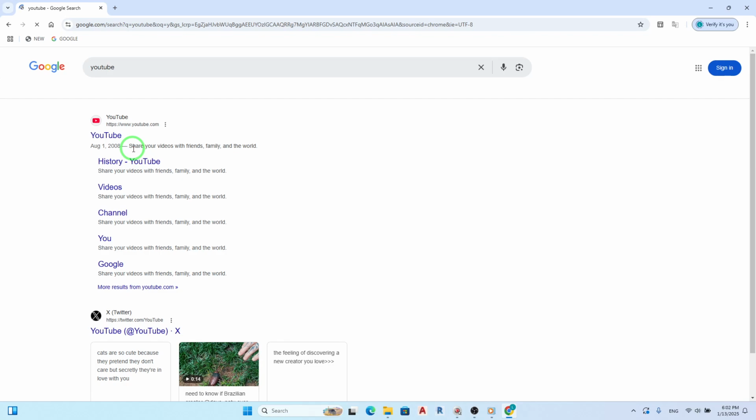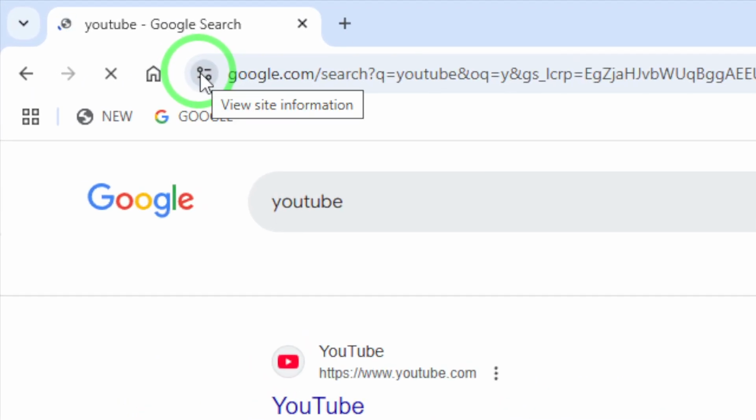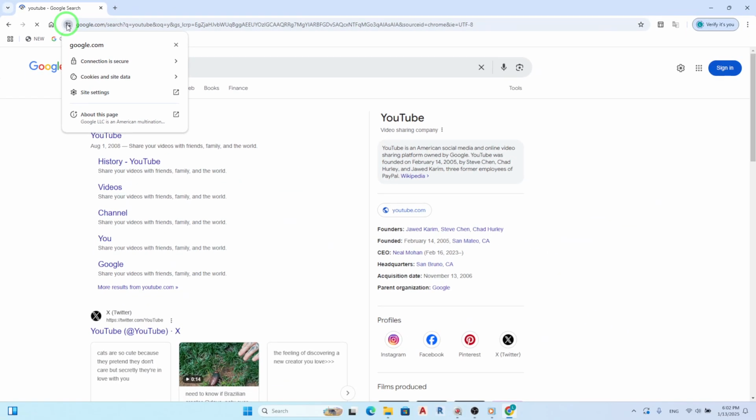Once the site loads, look at the address bar. Next to the web address, you will see a small icon that indicates site information. Click on this icon to view more details about the site.